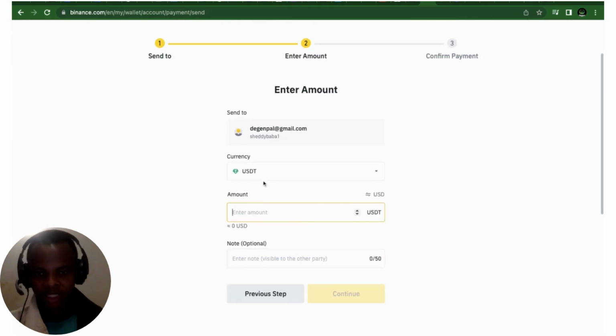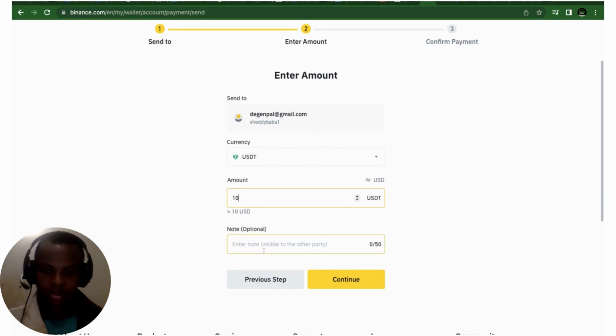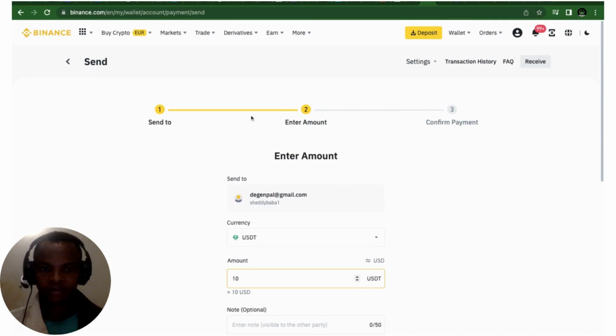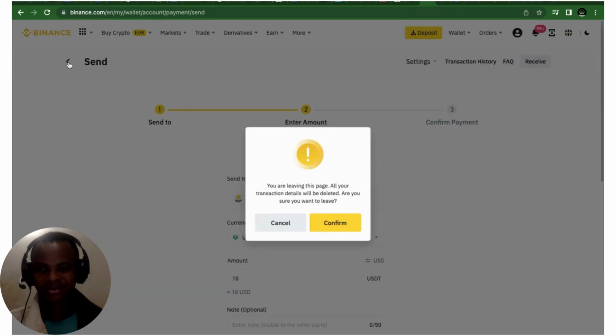Now the next thing is you select the particular cryptocurrency you want, which is USDT. Then you put the amount you want, let's say $10. The next option is the note, where you can just type anything you want. You click on continue. Immediately you click on continue, it will take you to confirmation. You click on confirm and it will automatically send. It's very, very fast because it's Binance to Binance. Okay, so that's all on the send option.